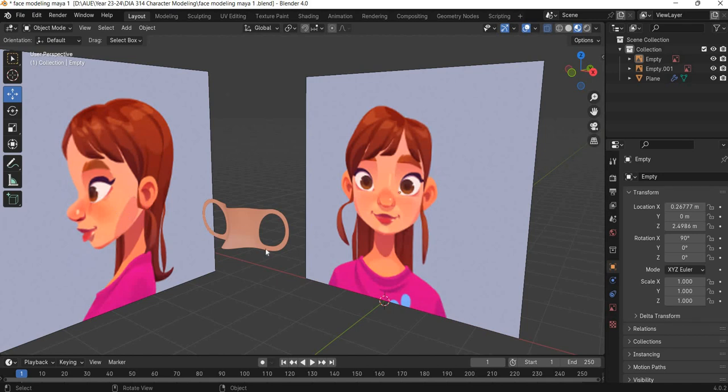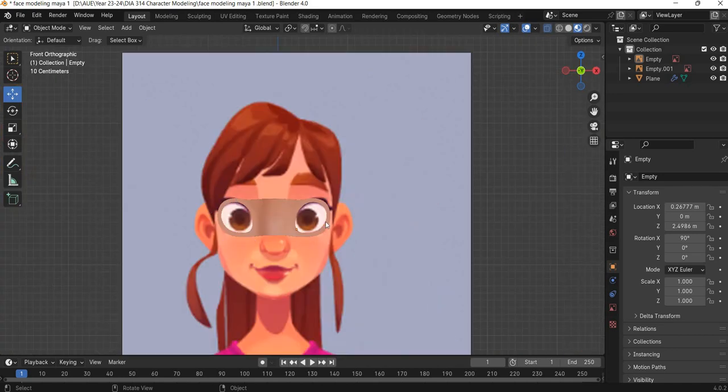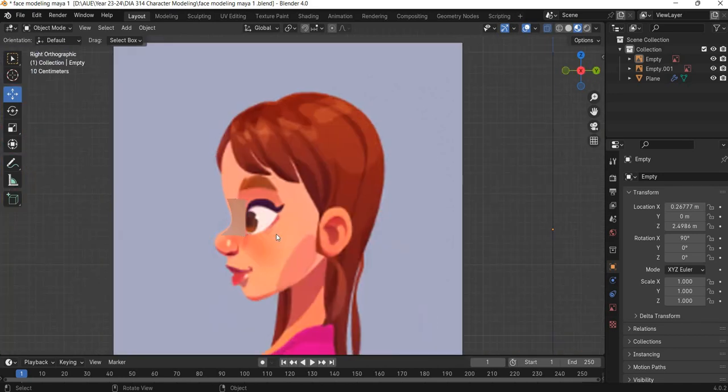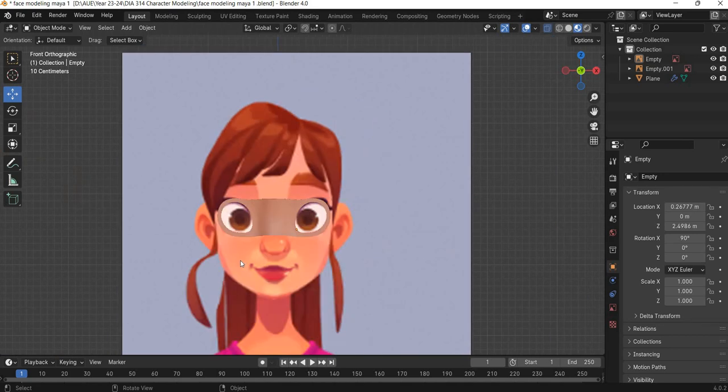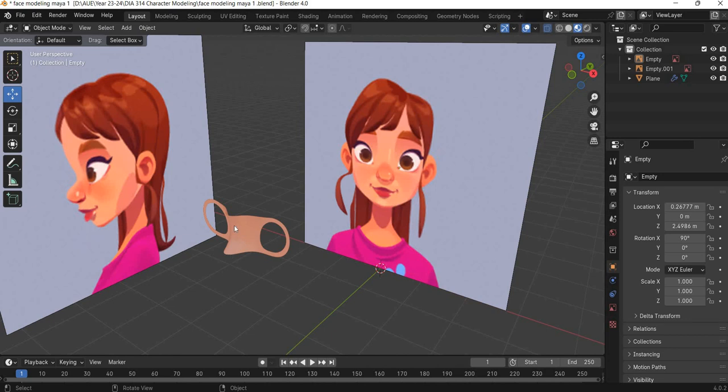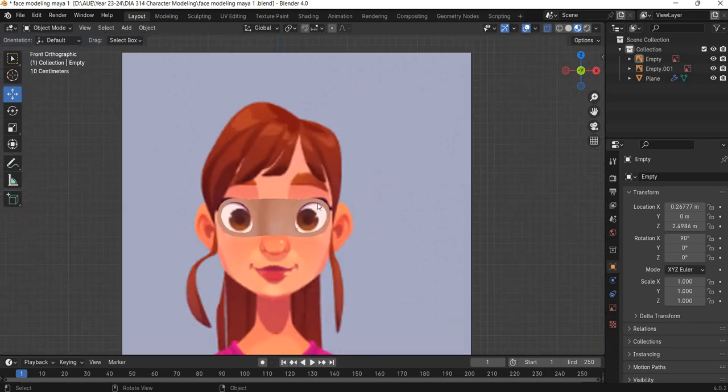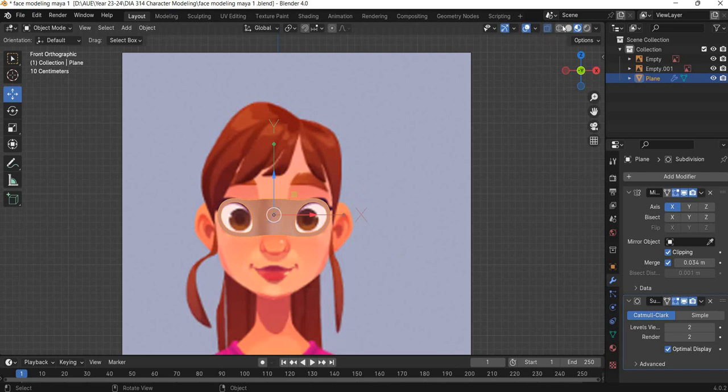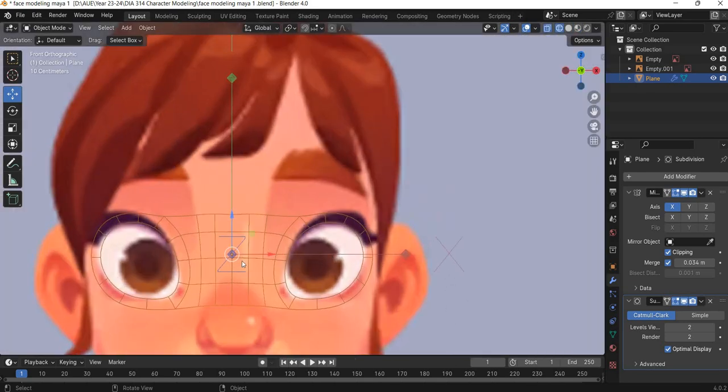And I'm using a keypad with a numeric pad on it. So if I click on one, then I can see the front view, and if I click 3, I can see the side view, and this way we can see that we get the profile of the character, and also we get the front side of the character. And if you look at the mesh, this is something that we are going to create.